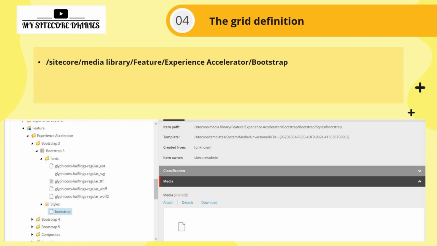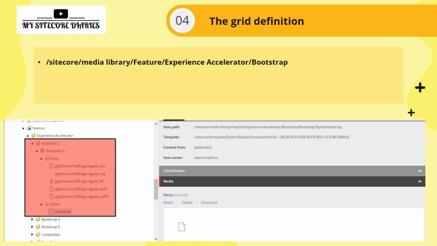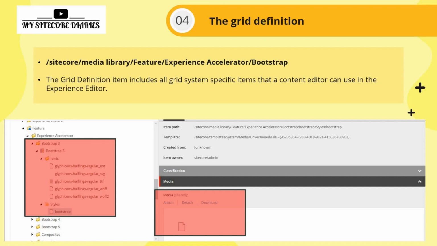Another thing in the grid definition: if you go to the Sitecore media library, Feature, Experience Accelerator, in that you will have the grid system definition, fonts and styles. Here if you see Bootstrap 3, it has fonts and styles. There is a media folder here where the style sheet is attached. If you want to change it, you can change that style sheet from here. The grid definition is a very important thing because that is where it is defined how your grid will work. So first of all you will have the complete grid definition in your system Settings folder, and then all the fonts and style sheets will be in the media folder.